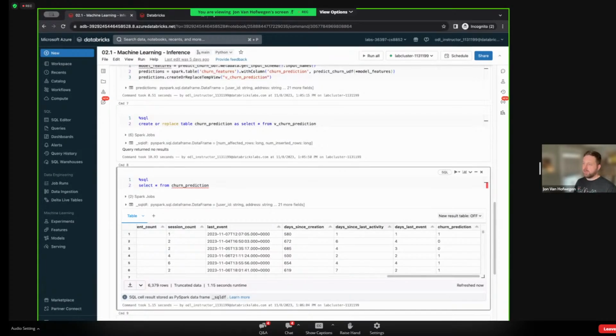Clay's asking around productionalizing the top performing model. I will touch on that real quickly here. So in this case, this would be an example of that. We're creating a gold layer table that's using batch inference, generating that column and writing it out. So that's an example of batch inference.